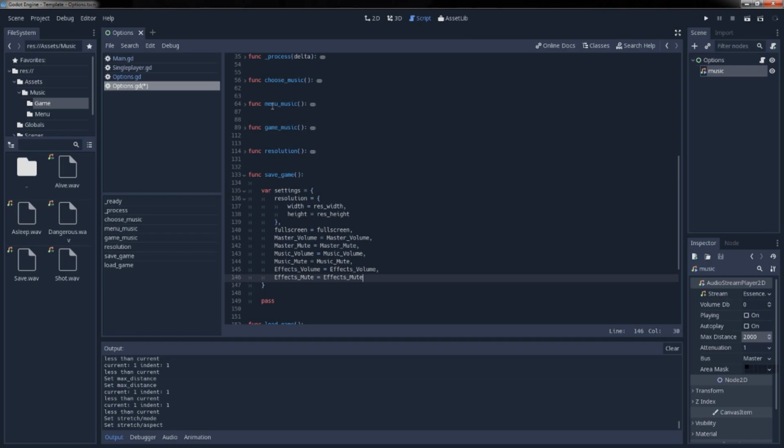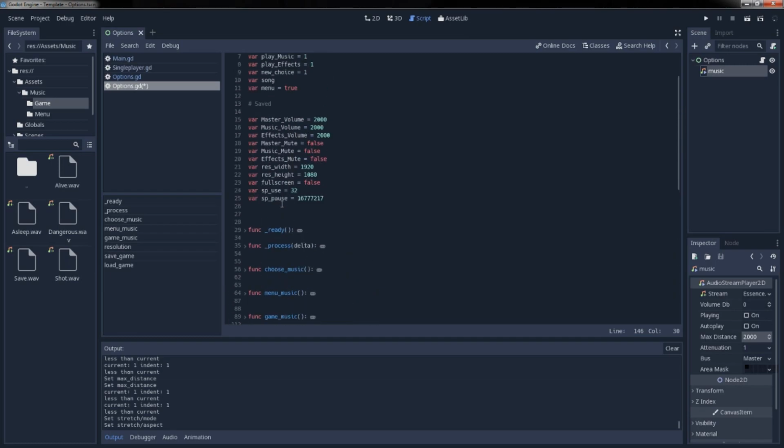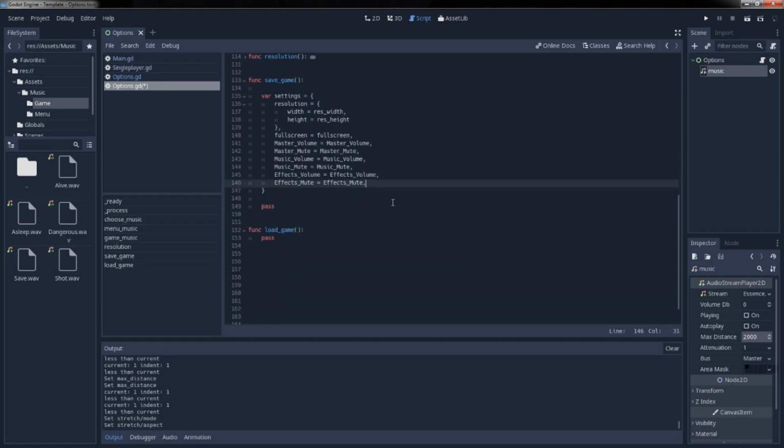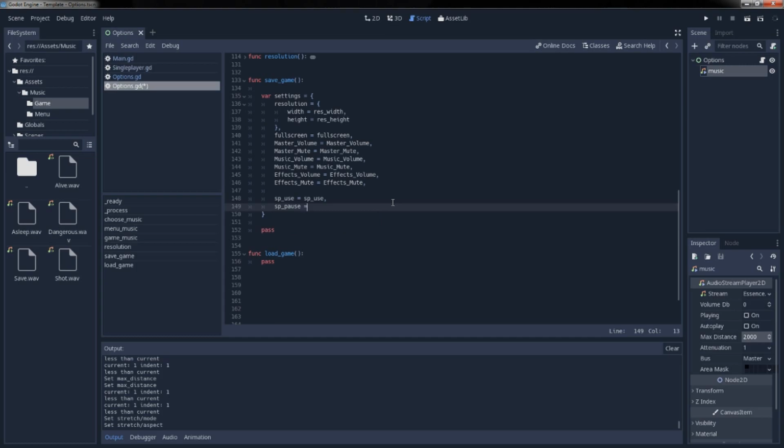Okay, so now we're also going to save our controls. We just have sp_use and sp_pause. So we're going to go comma, sp_use equals sp_use, comma, sp_pause equals sp_pause. Okay, as you can see, there are two controls, and the fact that this space is there doesn't actually matter. I'm just using it once again as a visual, to help me visually see that I've moved on to the next part, which is controls.